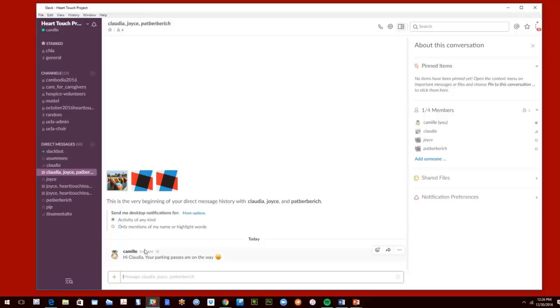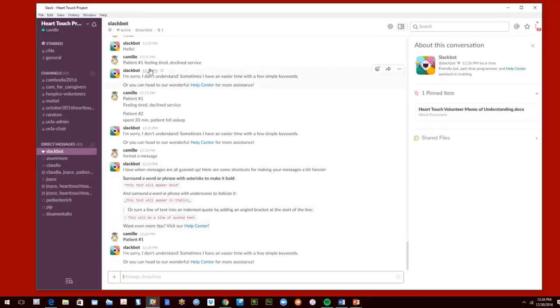Now, editing a message. So let's say you go to a message here. Let's go to Slackbot again. And let's say I want to change a message up here. Let's say I want to change about feeling tired and decline service. So notice how I roll my cursor over each message and it becomes gray or highlighted.